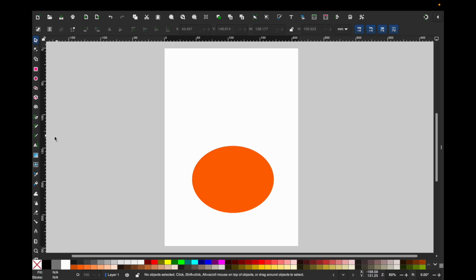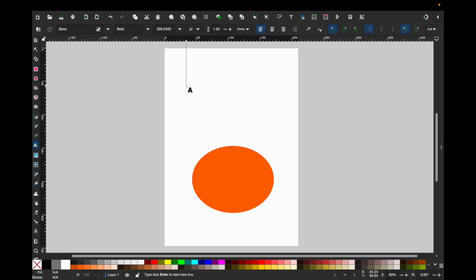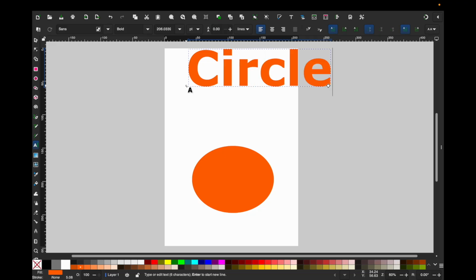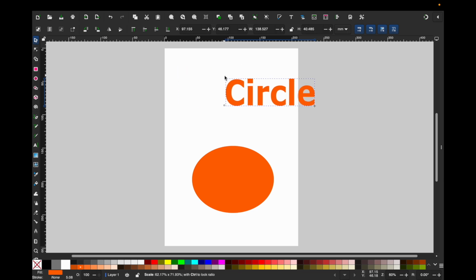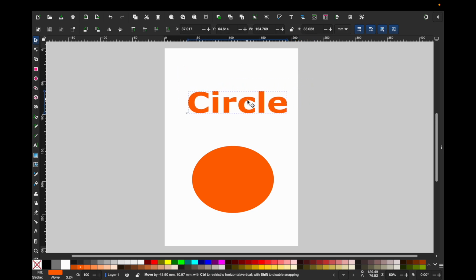Once that is done, I want you to go to the left-hand side as well and add some text. So I'll just go ahead and type in circle like this. Right, I will go ahead and make it a little bit smaller so that it's a little easier to wrap around the circle. I will also change the color of this to green, just so the two things are separated.